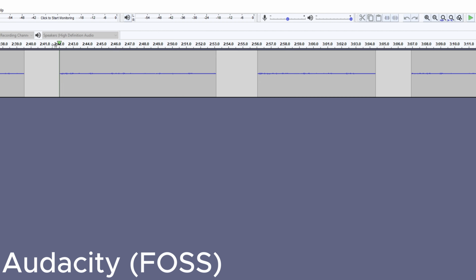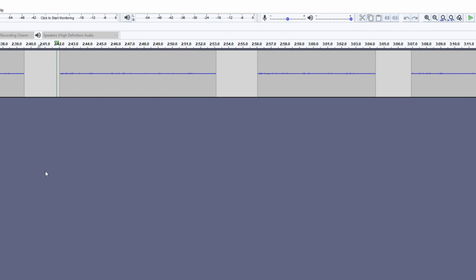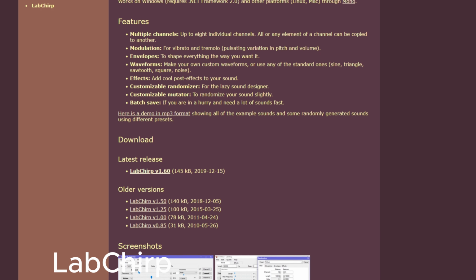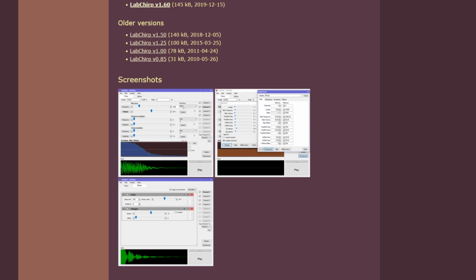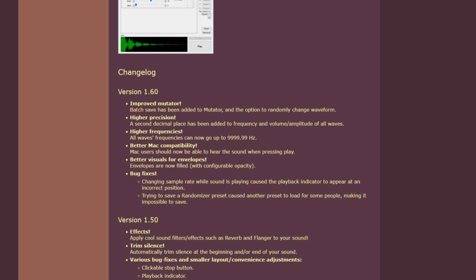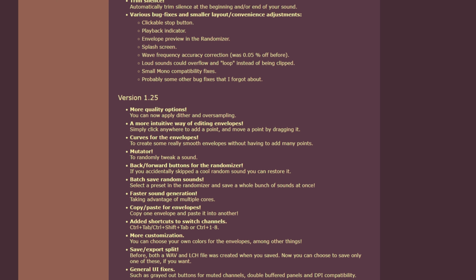Next is Audacity, and I'm literally using it right now. It's a tool that I use to create sound effects as well, and record my voice for devlogs and videos that I post on social media. When I find myself struggling to create sound effects, LabChirp is a tool that I go to generate custom sound effects for my games.